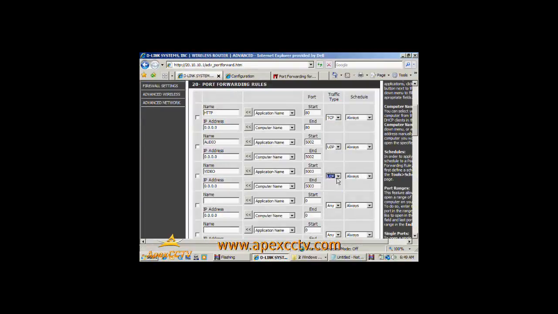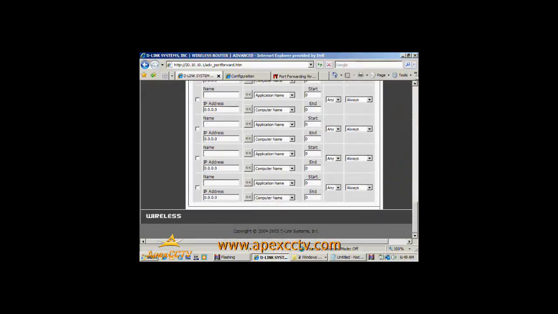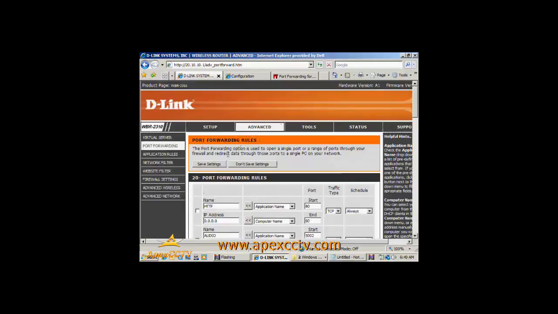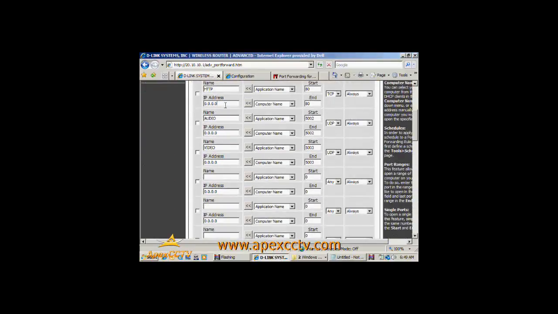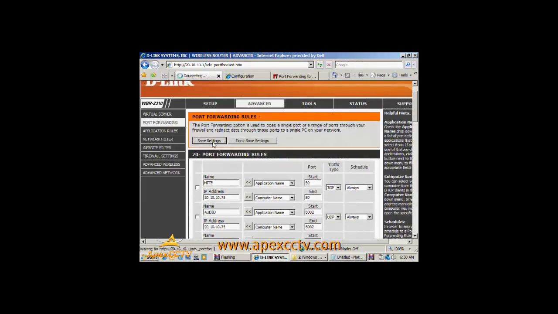I will allow them all the time, so anybody should be able to reach my camera from midnight to midnight on any given day. So we'll go ahead and save these settings. Oops, sorry, that button's up here at the top. Oh yes, I forgot I have to forward these to the correct IP address. In this case, 20.10.10.75 is the IP address we gave to our camera, so that's going to be the one we use on all three of these. And now we can save this.